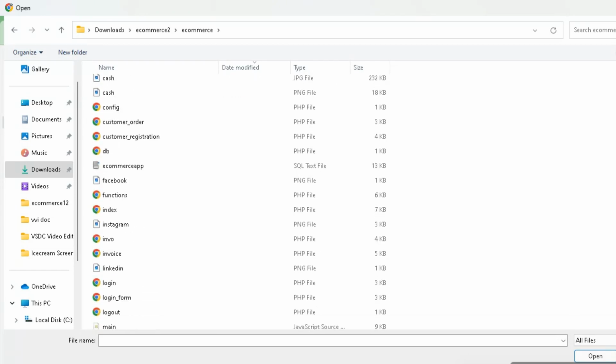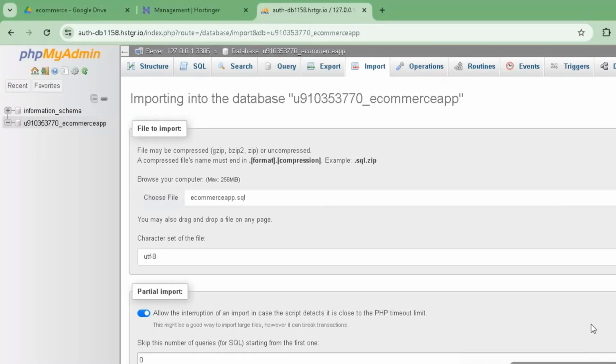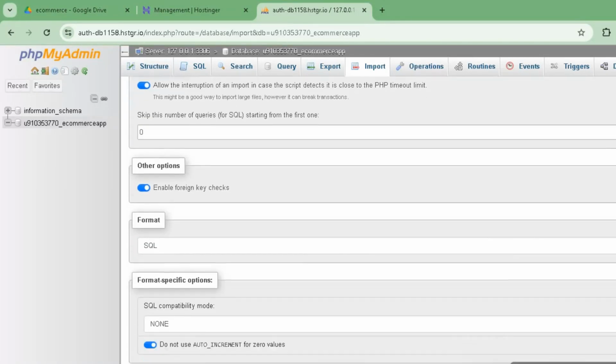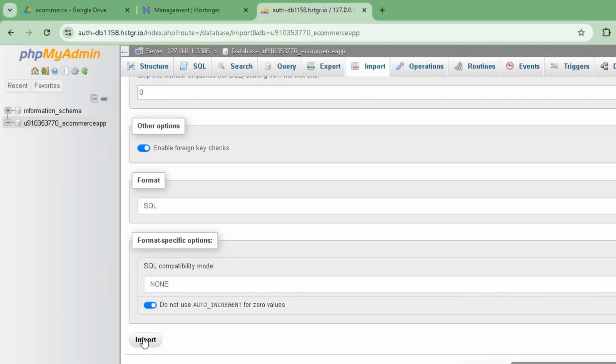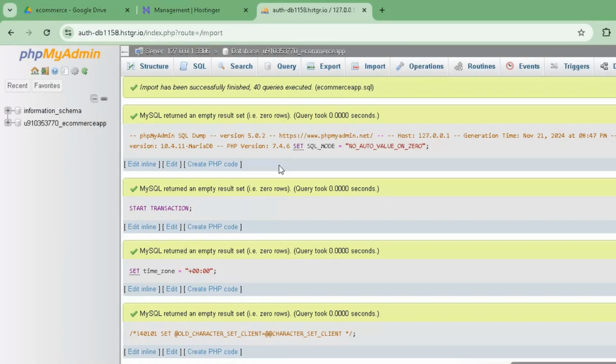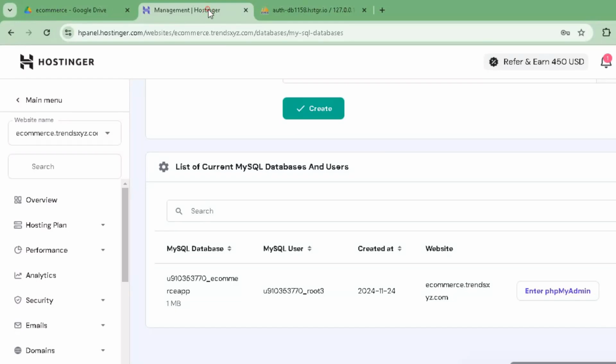So where is the SQL file? Here, the e-commerce app. Just open it. After opening, just press on the import section. Just import it. Yes, all your tables are being executed and transferred online. Now it's done. Now both our parts have been completed.